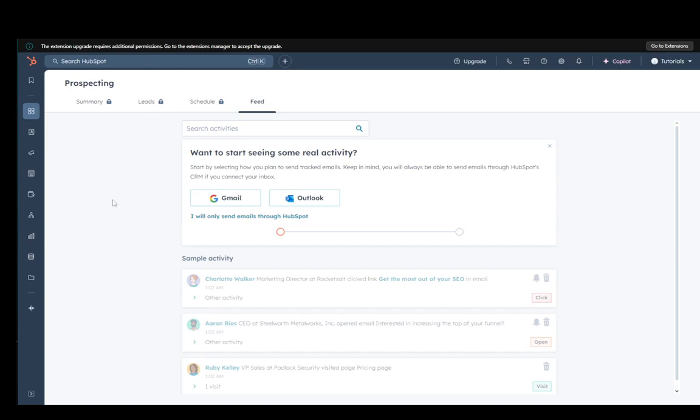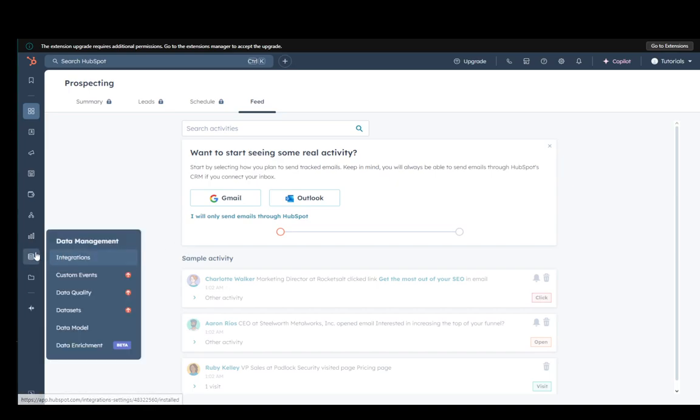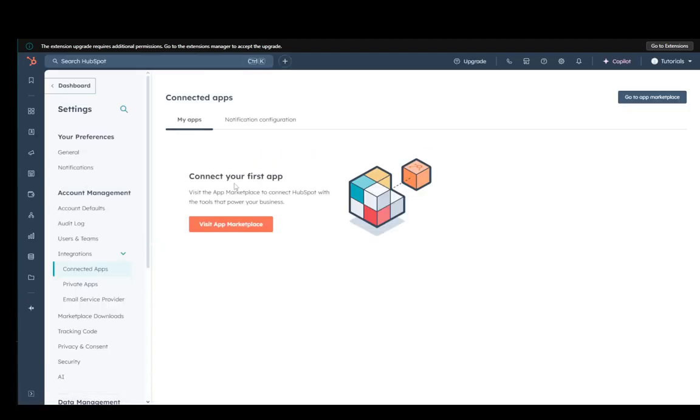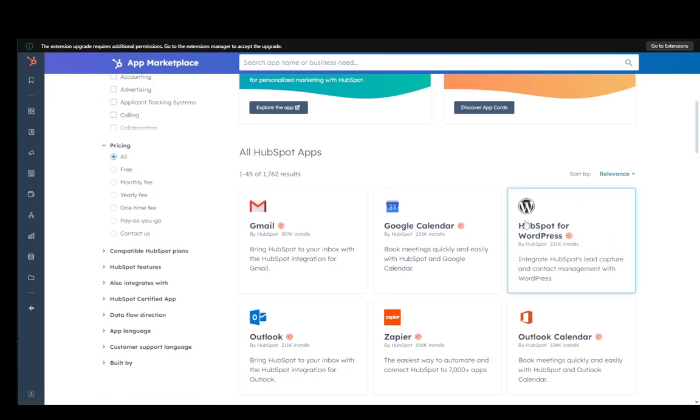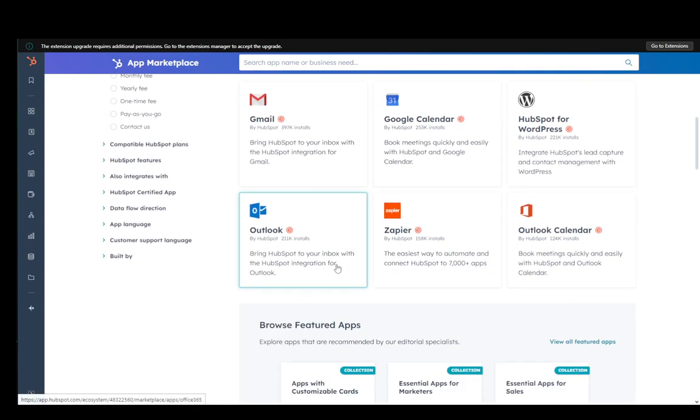Now, the first main way we're going to be going over is by going to data management and then going into integrations. Here, you can visit the app marketplace and see any connected apps which you might like. Now, if we visit it, we'll see that the HubSpot for WordPress app is near the top from relevance. So let's just click on it.